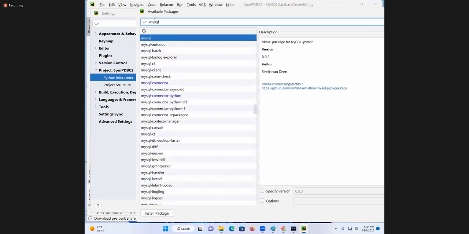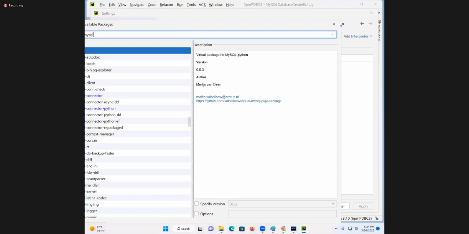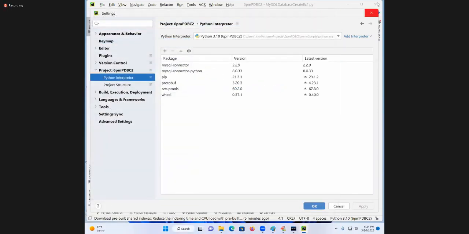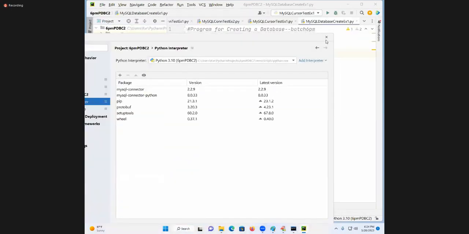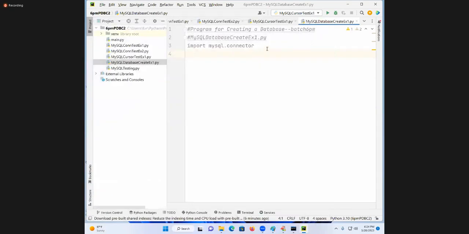MySQL connector is in a different color. It means it was installed. mysql-connector-python was also installed in yesterday's class. You know that, right? So this window, you close it. Don't close this window, and again this window, you close it. That means there was no error because it was installed yesterday. Okay. Shall we move forward?